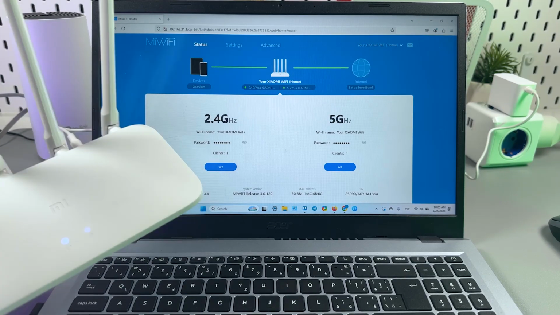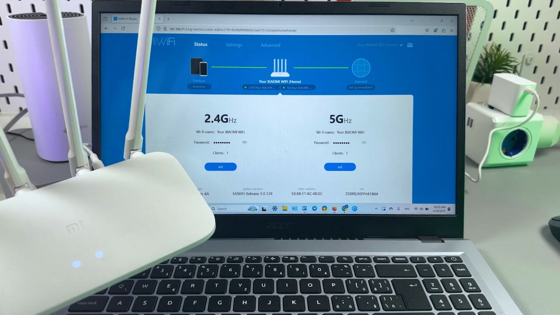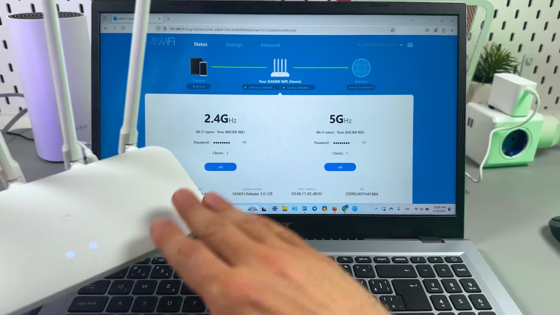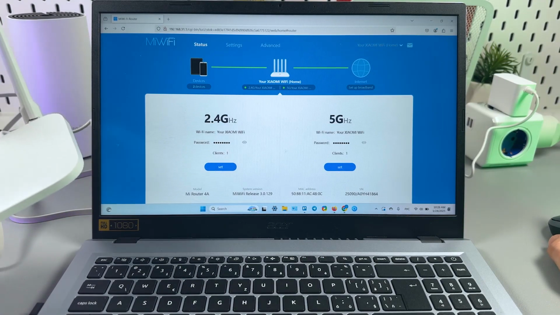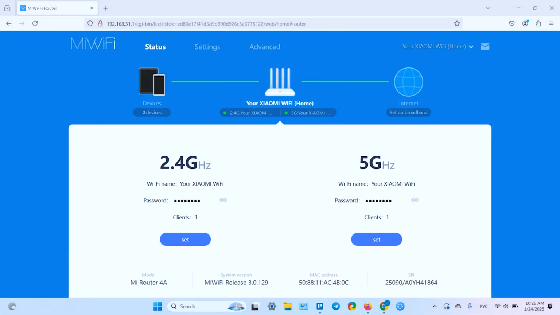Hi there, this is how to see who is connected to your Mi Wi-Fi router. This works for any Mi router model and for any web browser, whether you're running a mobile device, computer, tablet, or whatsoever. So first of all, you need to make sure you're connected to your Xiaomi Wi-Fi router.